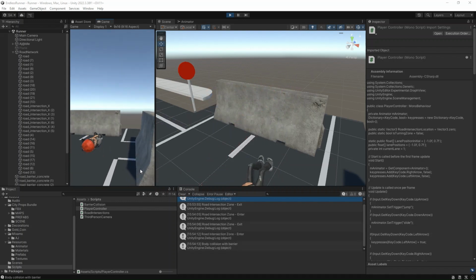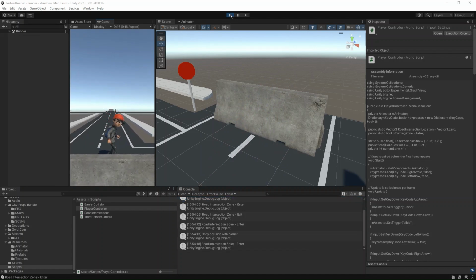This concludes our current section, Implementing Barriers. In the next section, we will focus on implementing the slide obstacle.